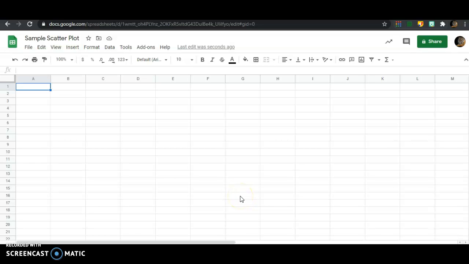Hi class, this is a quick demo for how to set up a scatter plot in Google Sheets. A scatter plot is a type of graph that is very useful for analyzing data and finding relationships and trends. So this video is going to help you identify the basics on how to set up a scatter plot, how to label your scatter plot, and how to take your scatter plot, copy it, and paste it into a Google document.